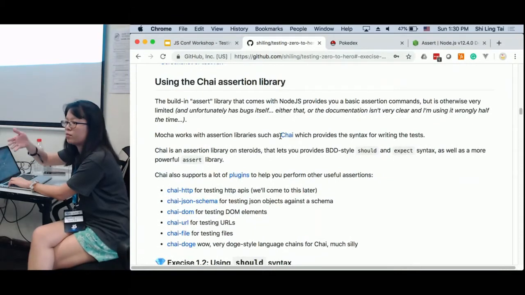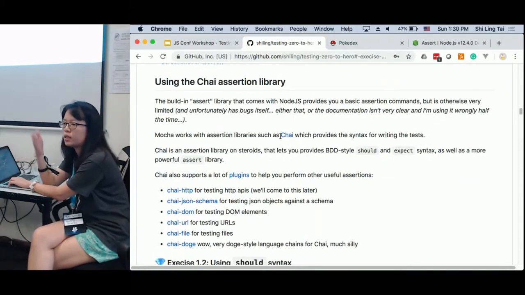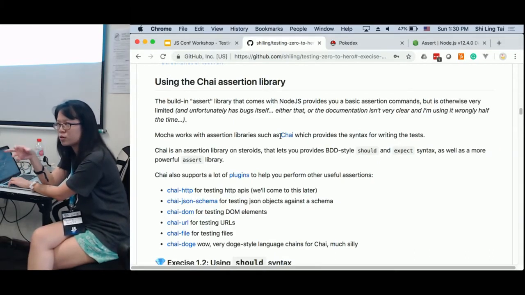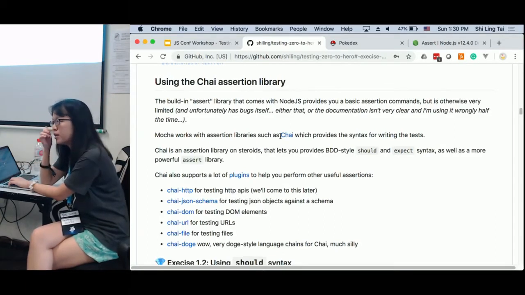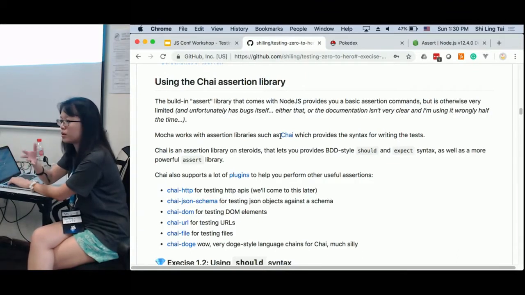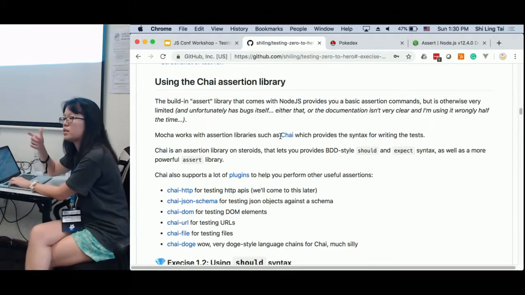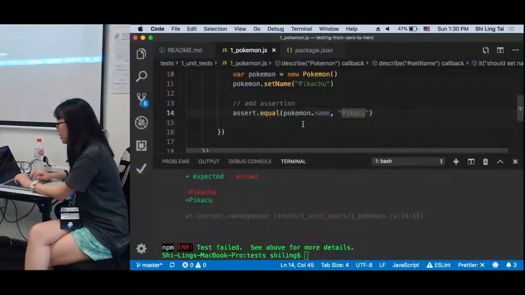The Chai library lets you write tests in a BDD style. BDD style lets you describe your tests like regular English language. Chai supports two forms of BDD style syntax. One is should and another one is expect. That one would sound a lot easier for you to read as well. So we're going to try importing the Chai library next and write the same test in the Chai style.